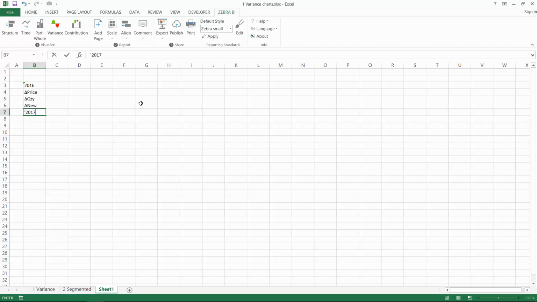Let me just do it like this. 2017. Okay, so let's say last year's value was 100. This was my sales last year. Then your prices are going down, so you had a negative effect of the prices. So, for example, minus 20. Now, the quantity, maybe you had some growth in the sales volume. So it's like this. And then you also introduced some new products, which brought you another 25,000, for example, in sales from last year. And if you make a sum total, this is your end result.